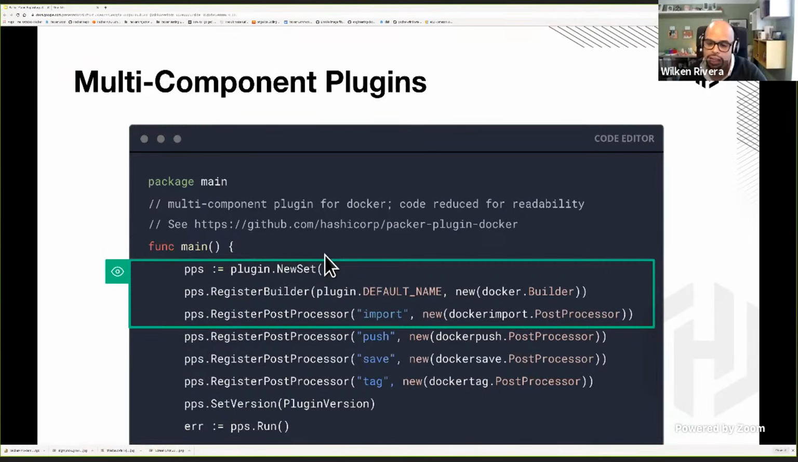provides multiple functionalities. So what we're looking at here on the screen is the new Docker multi-component plugin. And this plugin, if we take a look, provides a default builder, which is called Docker. It provides a post processor, the import post processor, the push post processor, the save, and the tag. And these are equivalent to what we currently have now.